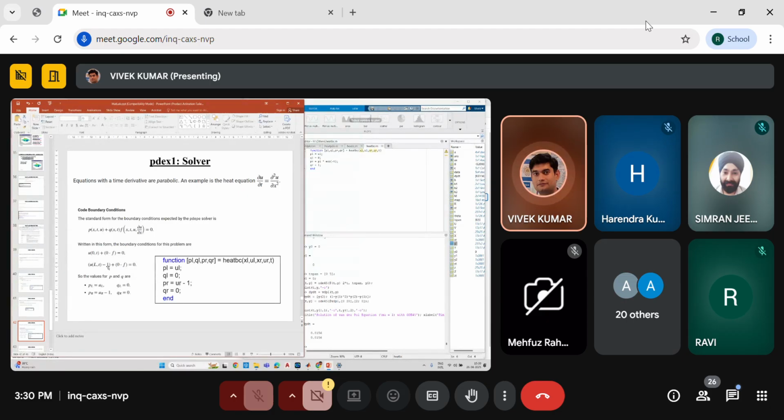And this minus 1 we will obtain here, and it will be equal to 0. Now the function will be defined as PL, QL, PR, QR. PL represents the left, meaning the starting side, x is equal to 0. These are the values at the extreme left, PL, QL, and these are the values at the extreme right, PR and QR. Heat boundary condition, the input is XL, UL, XR, UR, and T.